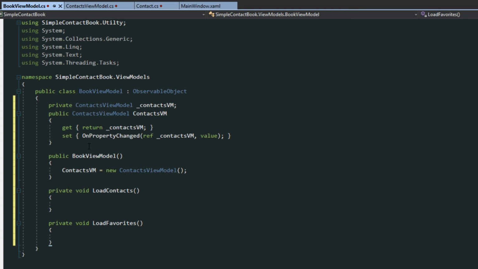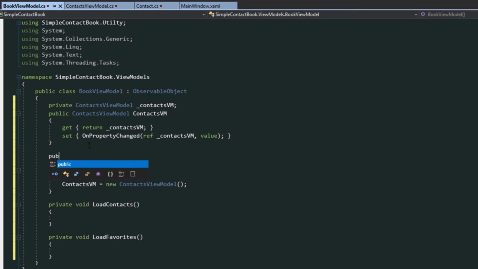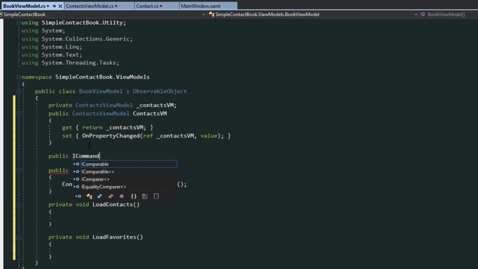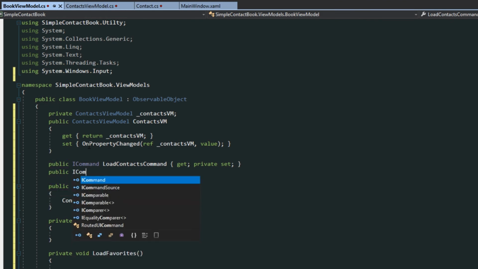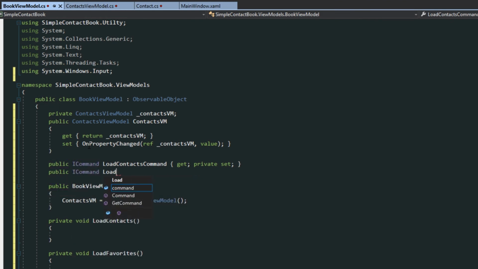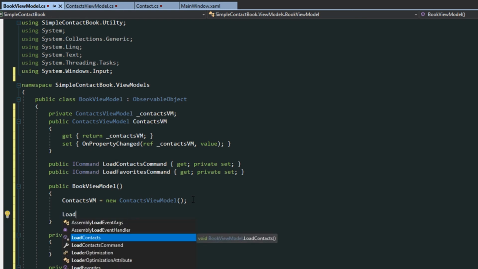Now before we put the code in here, let's go up above real quick, and we want to create some public ICommands. And of course add in the namespace. And this will be the LoadContactsCommand, get; private set;. And then a public ICommand LoadFavoritesCommand. So these are going to be the commands that we're going to bind to in our view. And then of course we want to actually assign these commands here.